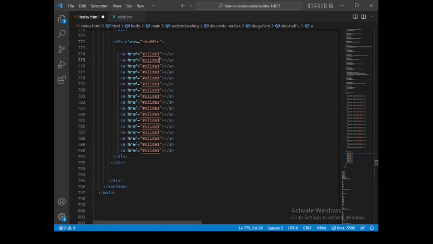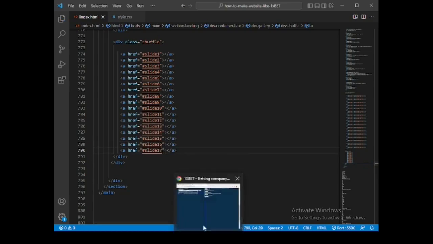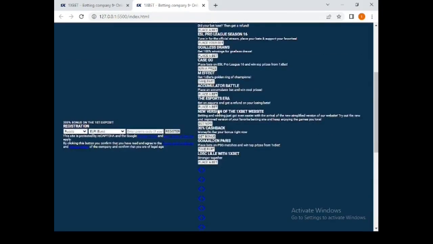Okay, so I need to convey slider 2, slider 3, slider 4, slider 5, slider 6, slider 7, slider 8, slider 9, 10, 11, 12, 13, 14, 15, 16, 17. Done with this one. So let's have a look. Yeah, they're not yet visible, but they will be.